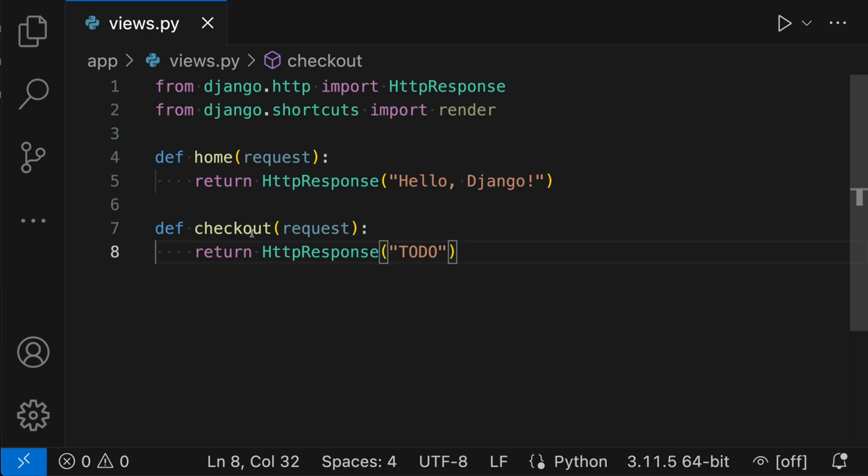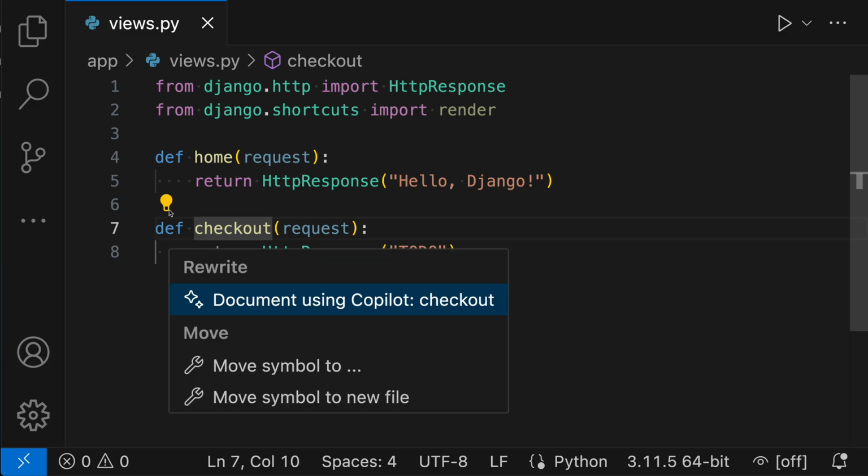So first I'm going to place my cursor on the symbol name that I want to move. So in this case, I've placed it on the name checkout for the checkout function here. Now I can go and trigger code actions. So I could just click on this light bulb here or press Control dot to show code actions. If we go and see the refactorings that are available, you can see that there's one called move symbol 2.